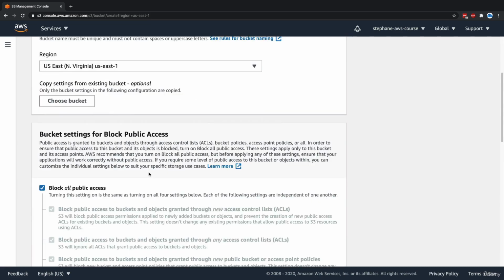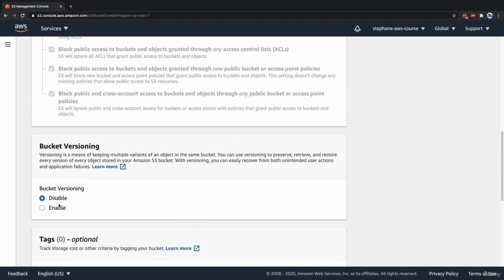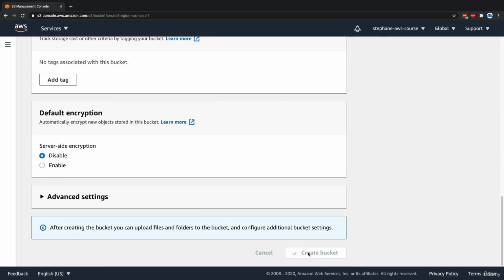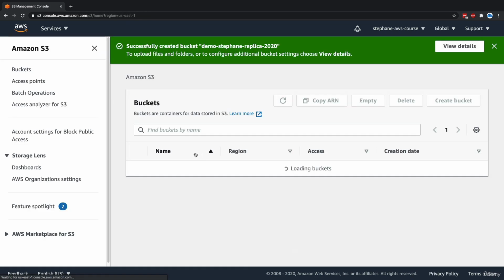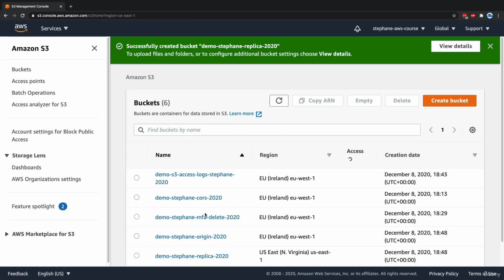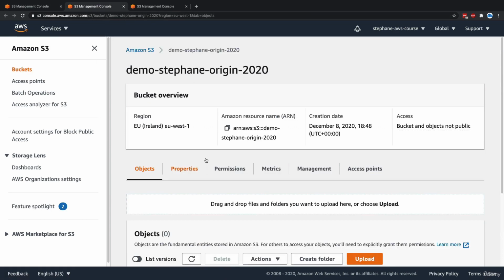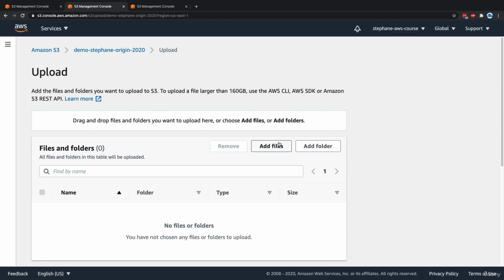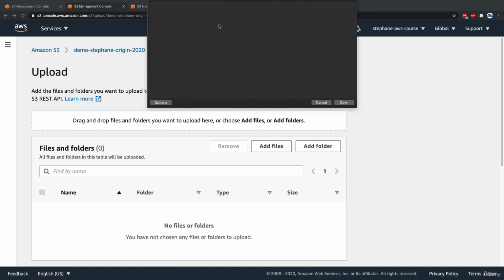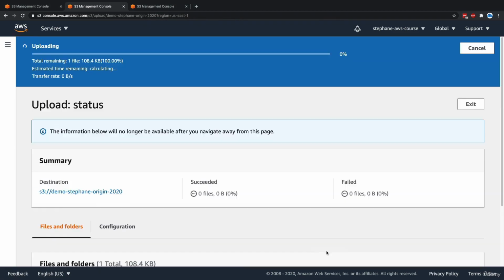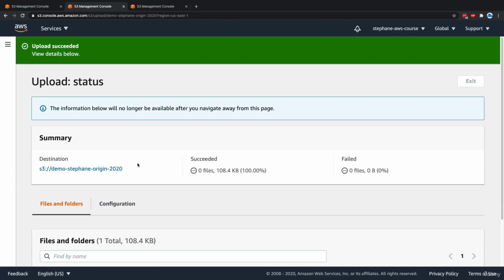Okay, so I will scroll down, I will enable bucket versioning again, and click on Create Bucket. Okay, so both my buckets have been created, my origin bucket and my replica bucket. And let's open them in new tabs. What I want to do is start uploading one object into my demo Stefan origin 2020. So I will upload yet again the coffee.jpg file and upload it. Here we go.